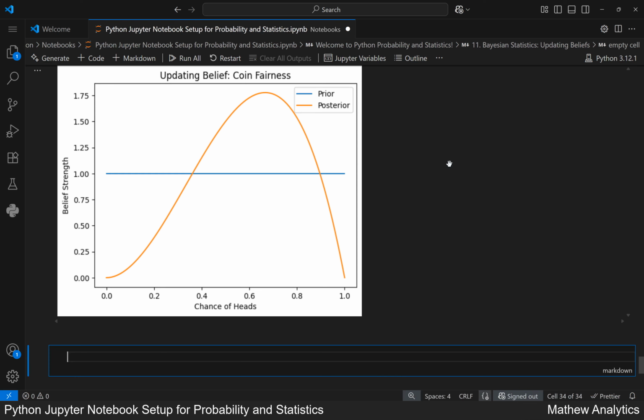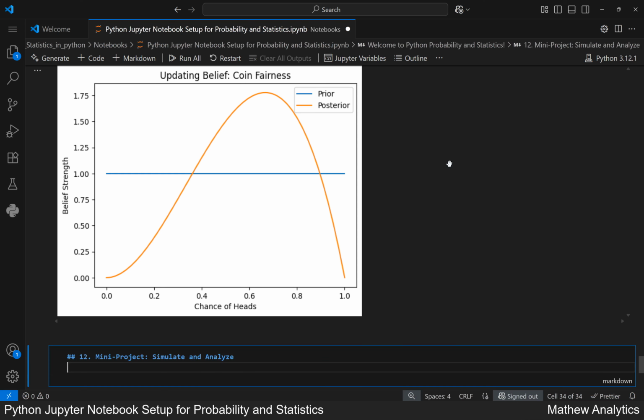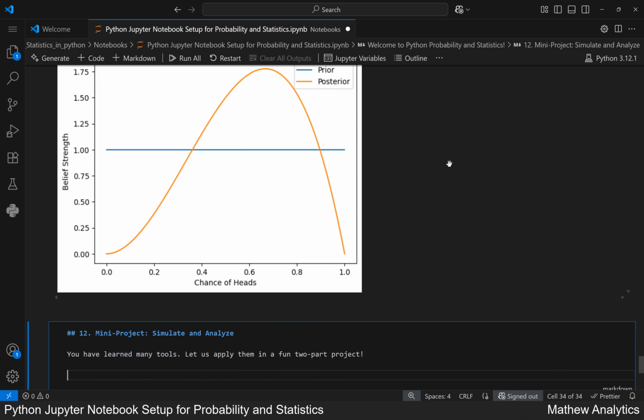12. Mini project, simulate and analyze. You have learned many tools. Let us apply them in a fun 2-part project. First, let us simulate dice rolls and look for patterns. Running the cell now.